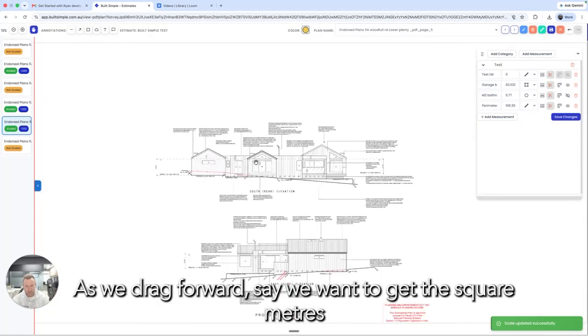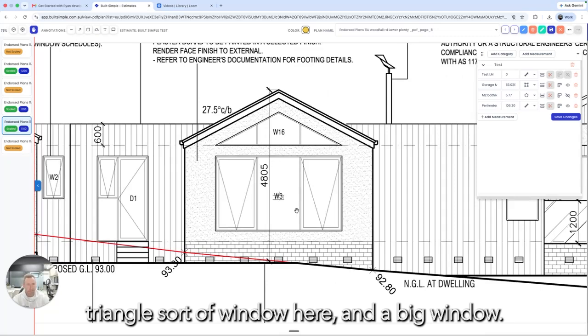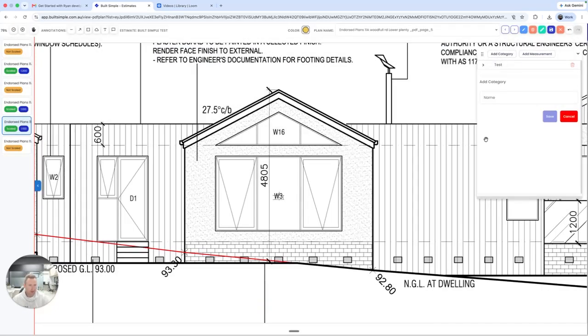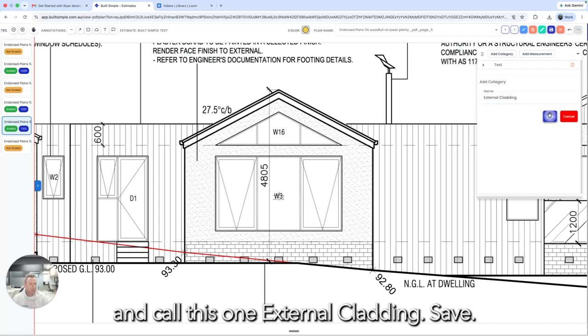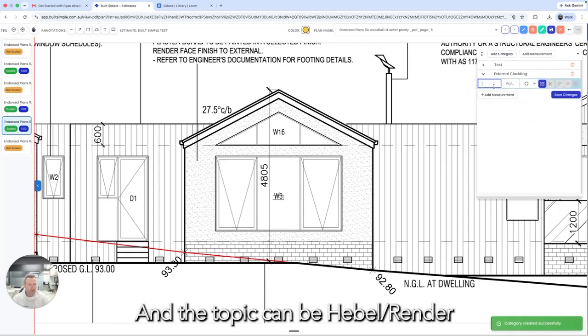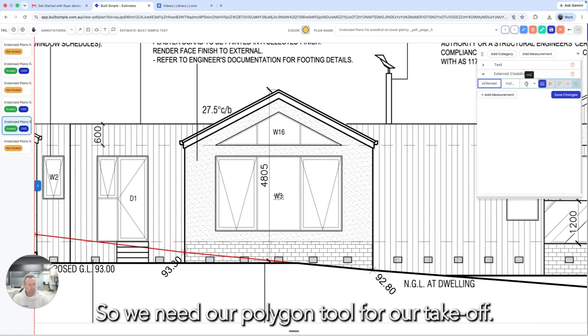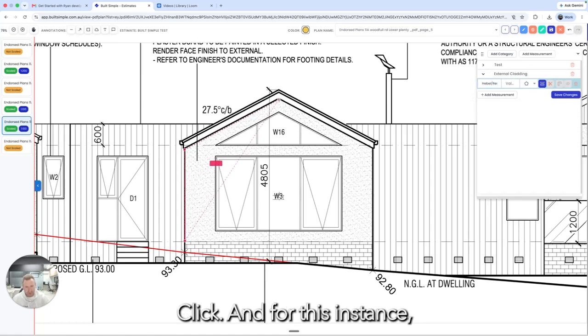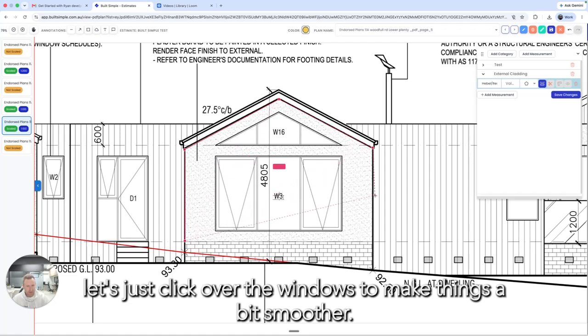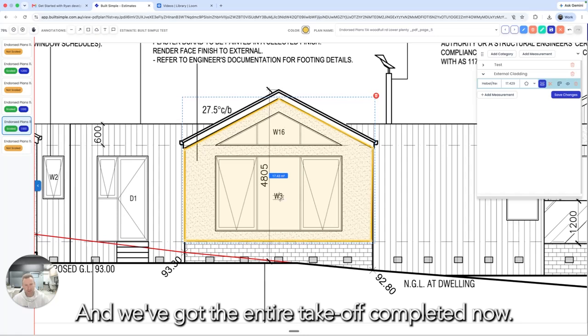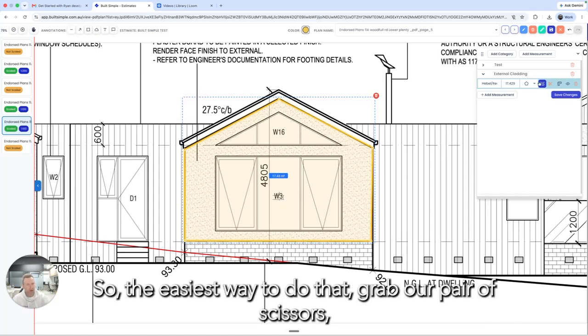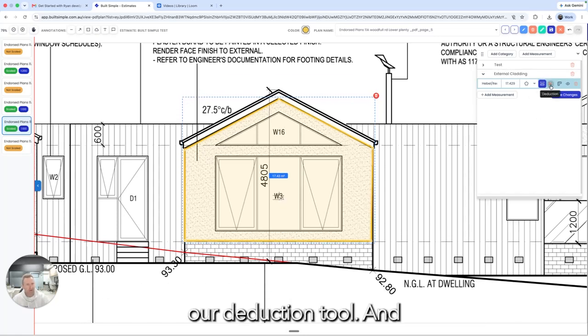As we drag forward, we want to get the square meters, the triangle sort of window here, and a big window. You start a new category, and call this one external cladding, save, and the topic can be install render. So we can use our polygon tool for our takeoff. Click. And for this instance, let's just click over the windows to make things a bit smoother. And we've got the entire takeoff completed now. But obviously we want to deduct our windows. So the easiest way to do that, grab a pair of scissors, a deduction tool.